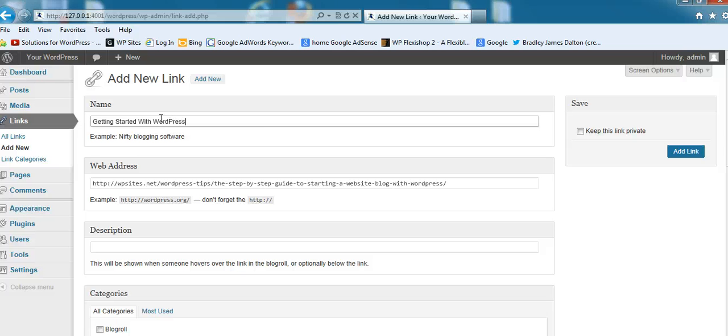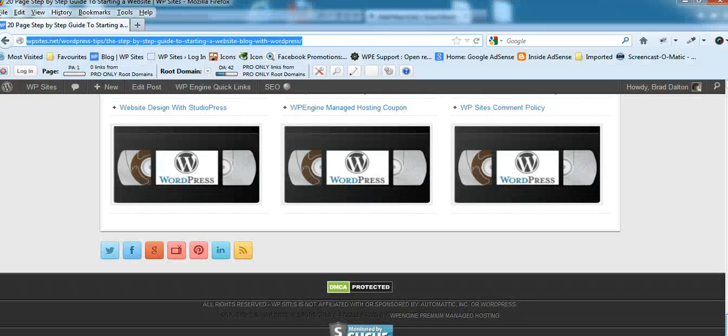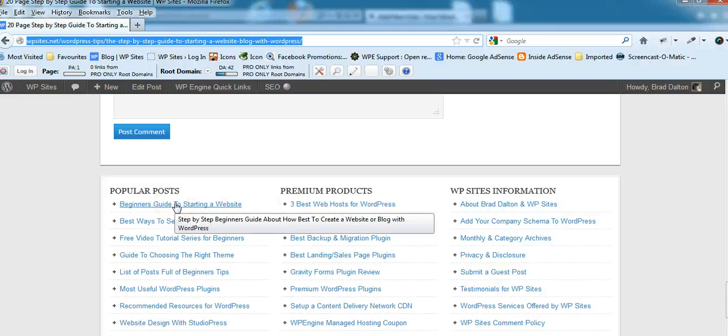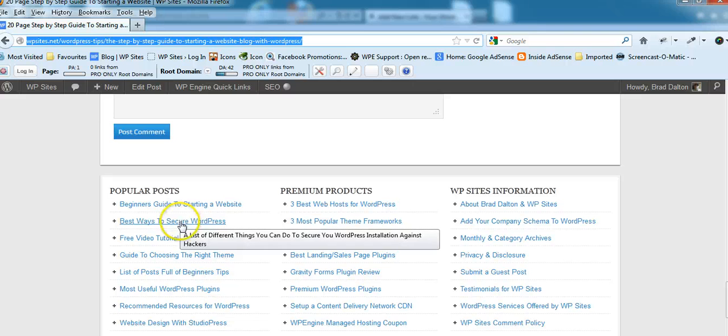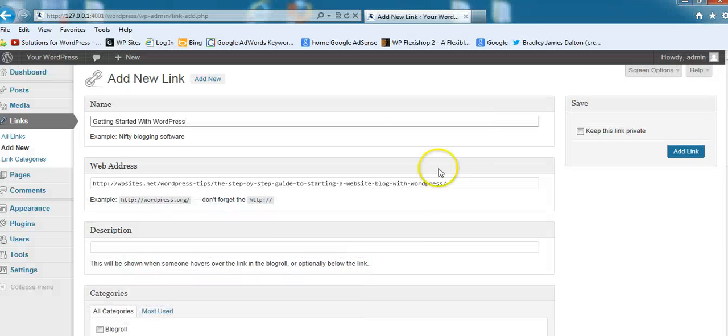Always put a description in here as well. I think that's a really good idea. Make sure you put a description in there, and that'll be displayed when someone mouses over the link, which is in your footer or your sidebar. If we have a look, you can see the description comes up, so this is a good idea. This tells your readers what the links are, what the content is on if they click through to that site. So you put a description in there.